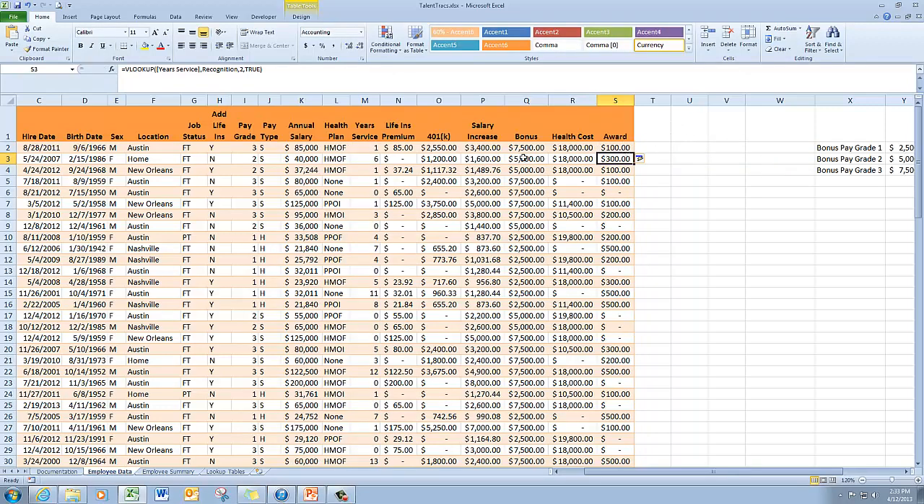And if I run down the column and check, I can see that my lookup function is working correctly because I'm seeing a 0 here and no award here, seeing a 1 here and a $100 award here, and so forth. So the last thing that I want to demonstrate in this particular video is using the IFERROR function.